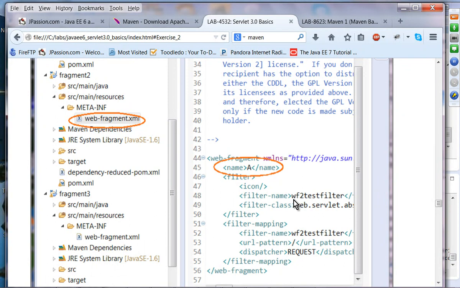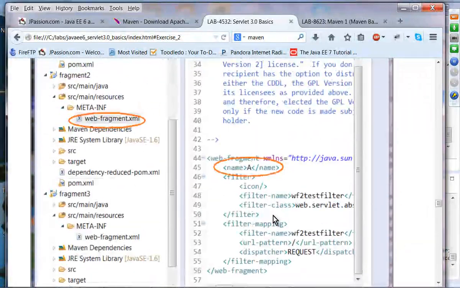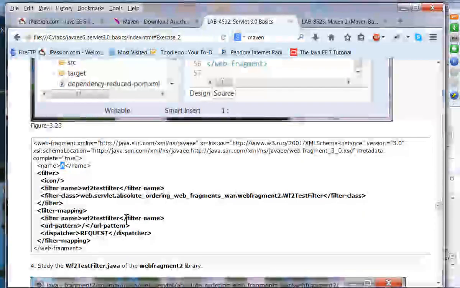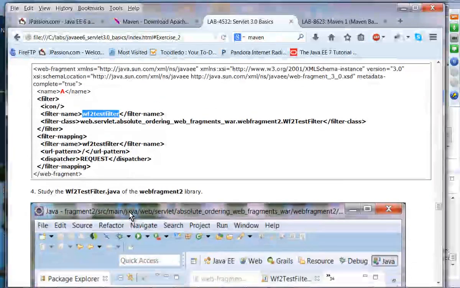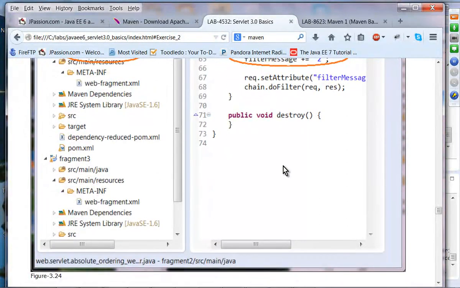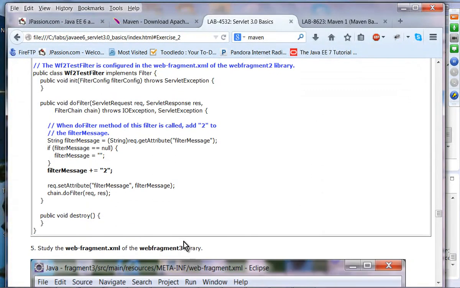And here we configure the filter, the test filter, right? And this is basically the same code that we have seen here. So this is the second fragment, named A, and this is the test filter code. If you take a look at the test filter code, that's where it's setting 2 to the filter message. So the second fragment was adding 2. This is the same code.